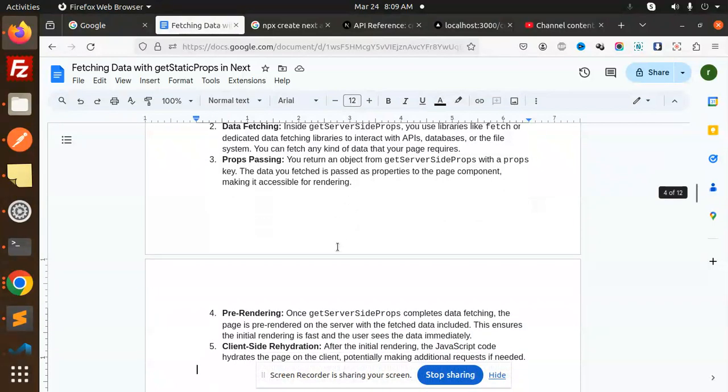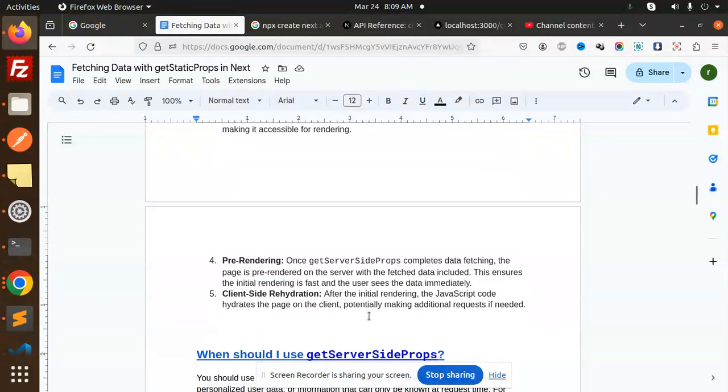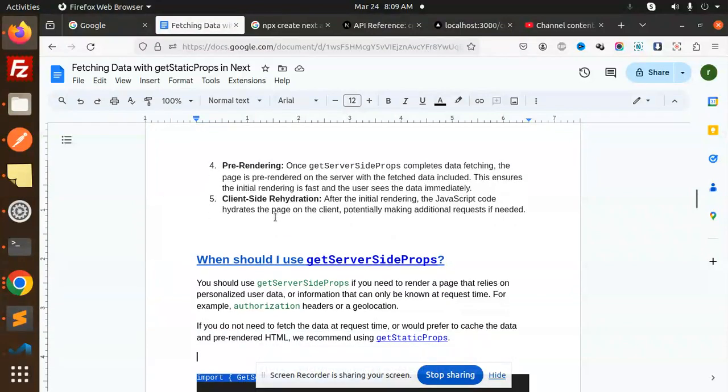Okay. Then we have pre-rendering. Once getServerSideProps completes the data fetching, the page is pre-rendered on the server with the fetched data included. This ensures that the initial rendering is fast and the user sees the data immediately. Then we have client-side rehydration. After the initial rendering, the JavaScript code hydrates the page on the client, potentially making additional requests if needed.